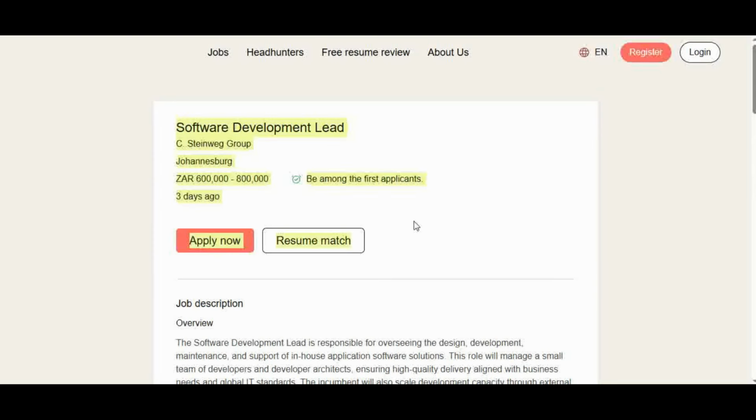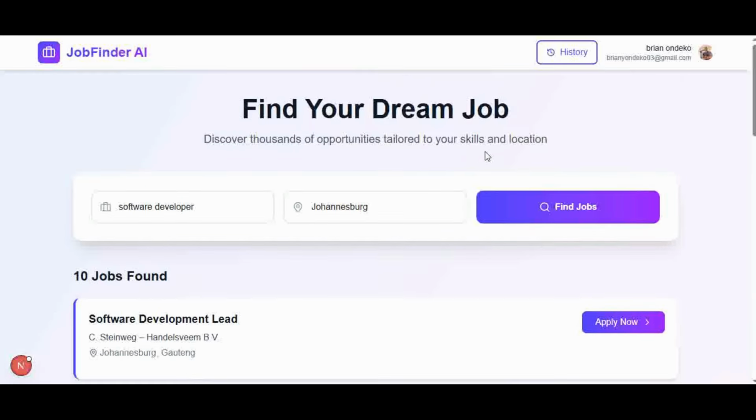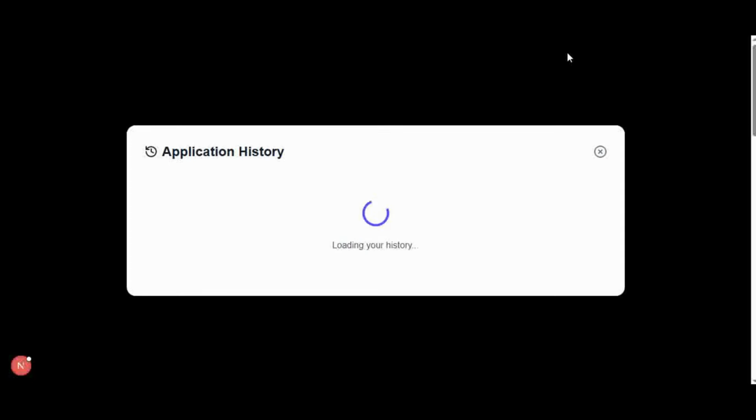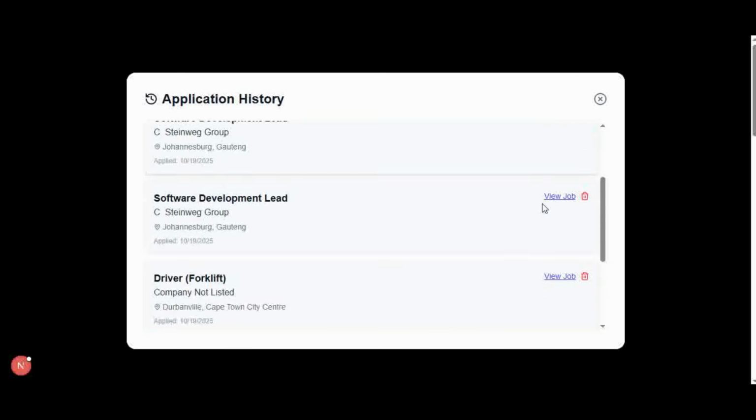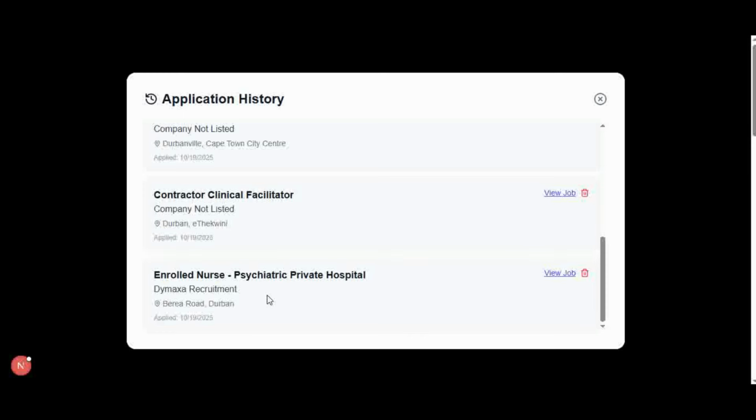Now I want us to look at our history and see if that information has been saved to our history. One second as it's loading. Yeah, you can see that information is there as required, and you can delete it as necessary. So everything looks okay in regards to how the web app works right now.